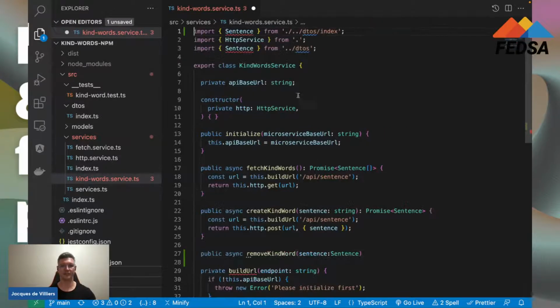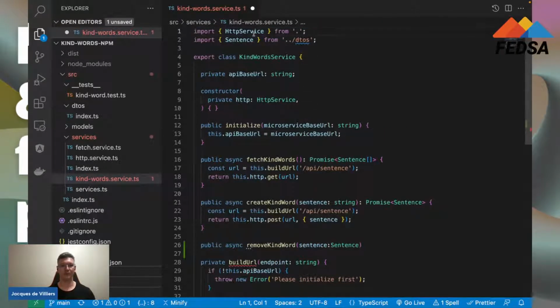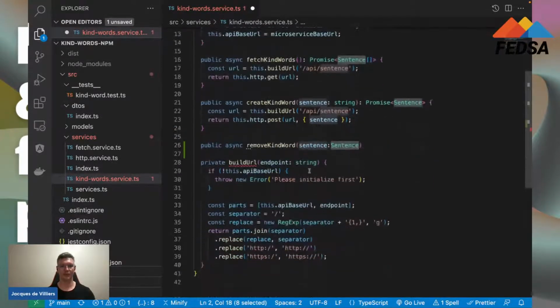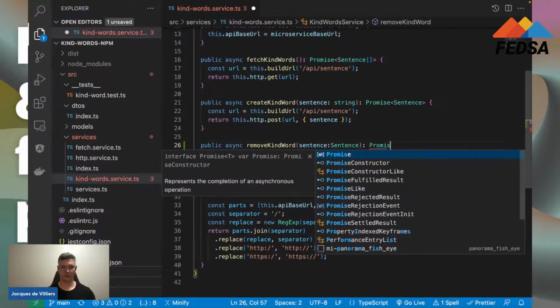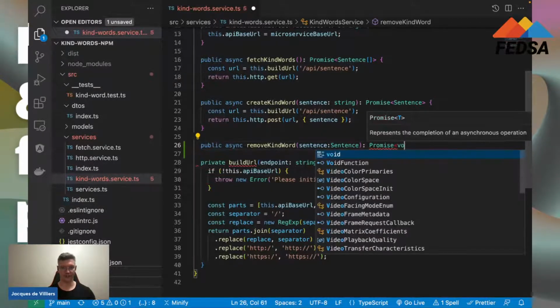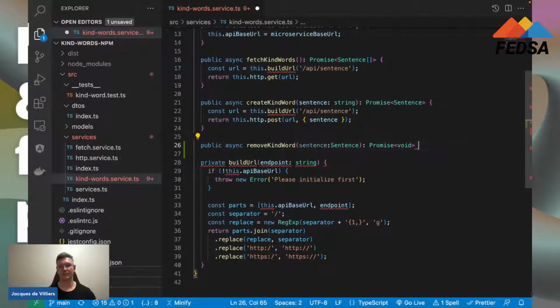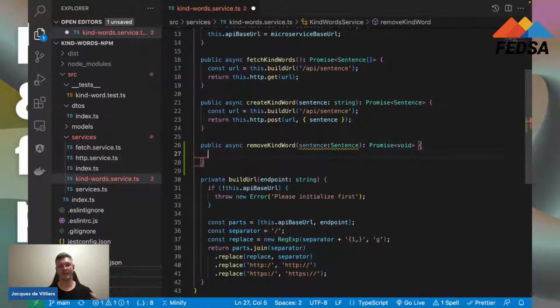Okay, so we've already imported sentence, so we know that we just want to remove this sentence. And it's going to return a promise. And the type of the promise will be void. Okay, so we'll just return nothing, but the user will know if the promise resolves successfully, then the kind word was removed. We can put that into the documentation as well.